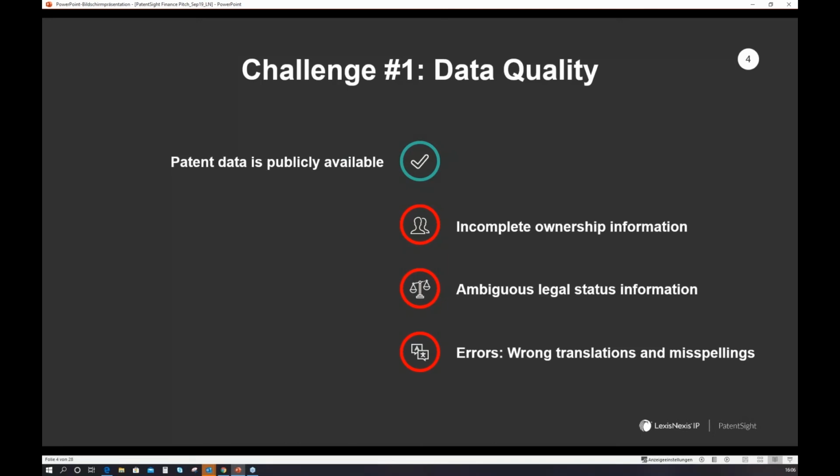The last point is errors and wrong translations. As you might know, China is really picking up also when it comes to innovation activity. And there are a lot of patents filed. The problem with these patents is sometimes getting the right translations, translating it into English, mapping them to the right companies. So it's a problem at the moment. So these are, I would say, the data quality issues with patent data.